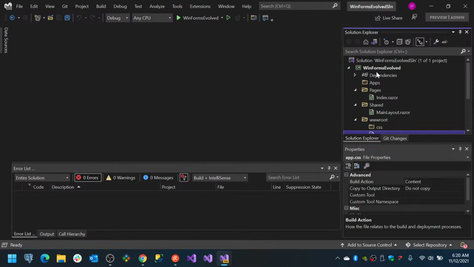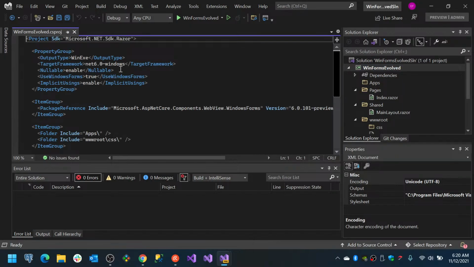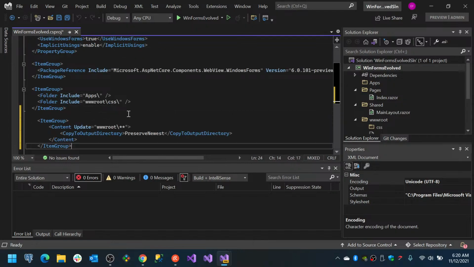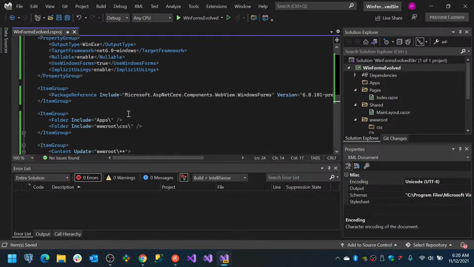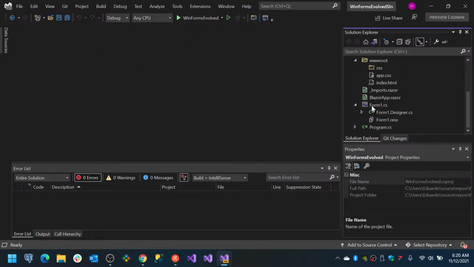And now there is something that we need to do. We need to go to the project definition again, and we need to make sure that our www root folder is actually being copied. So we create an item group. We specify that the www root and everything that's in it is going to copy to the output directory. So let's see, did we do everything okay?